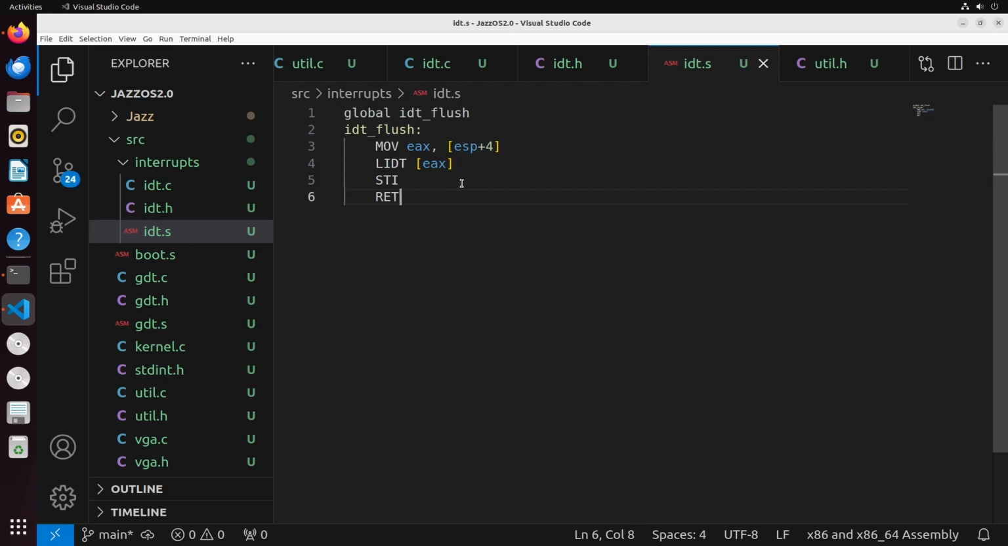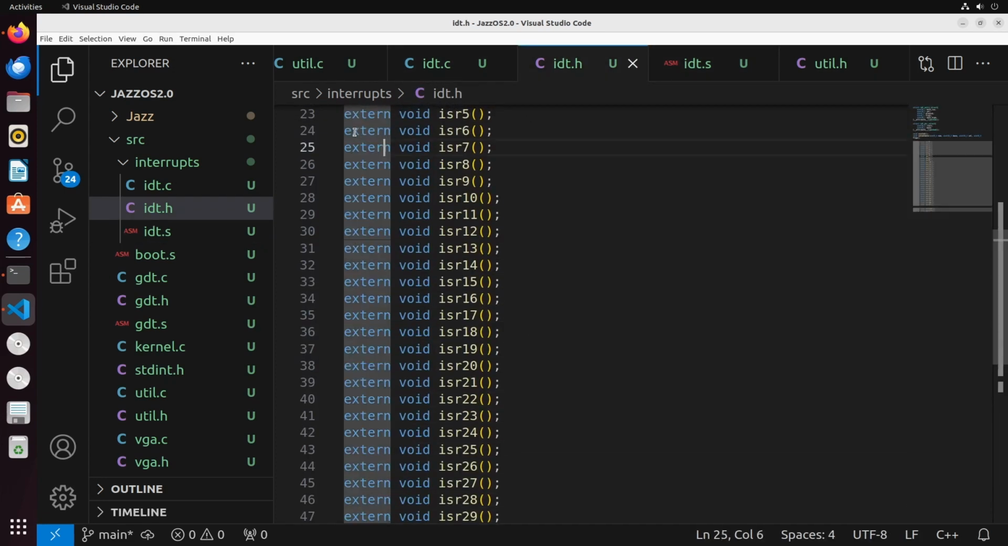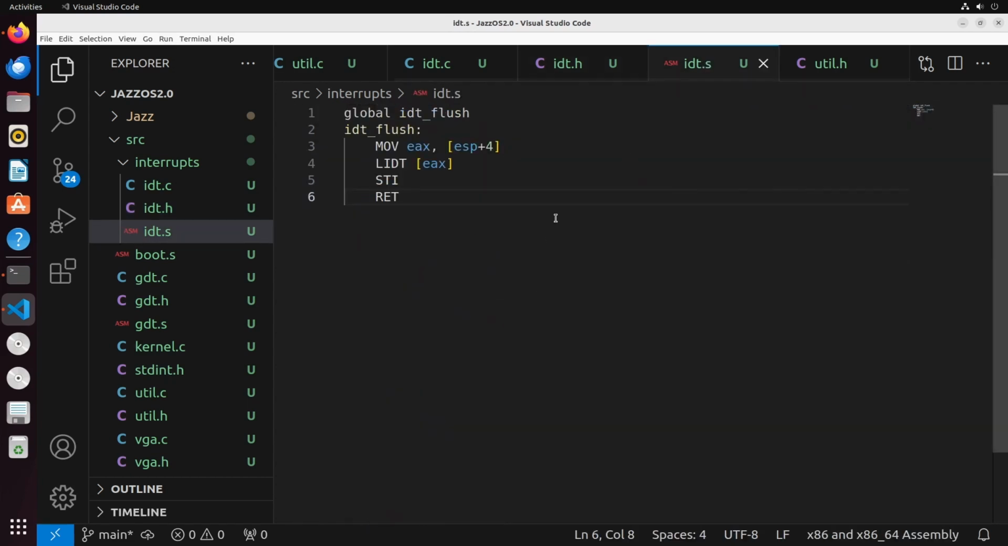Now, as you see in our header, we've defined all of these different ISRs, and they're all external, which means that they're all at an assembly level. We need to implement all of these. So one way that you can implement them is you could write out the definitions for each of them, copy and paste and write out 32 functions, and eventually you'll be done. But there is an easier way to do it.